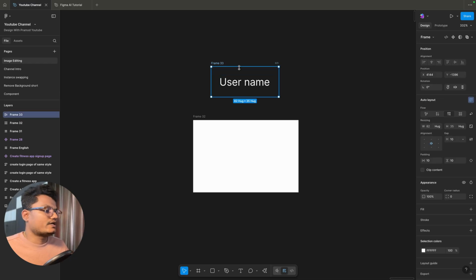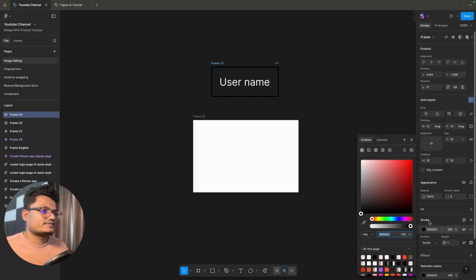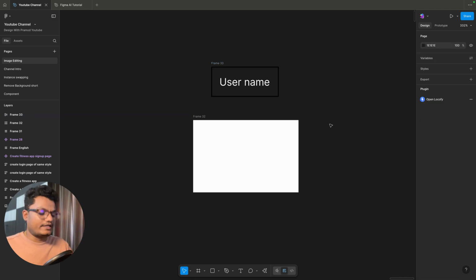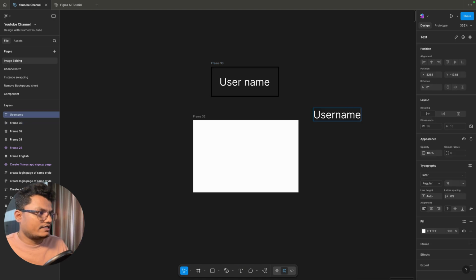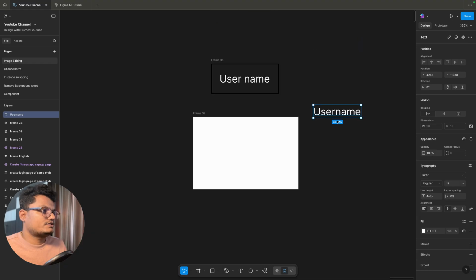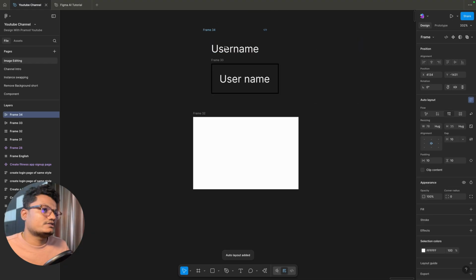And let's try to add some border to this one. So that is last stroke. And let's try to add some header to this one, right? And this is our heading. And let's go and try to apply auto layout on this one too.